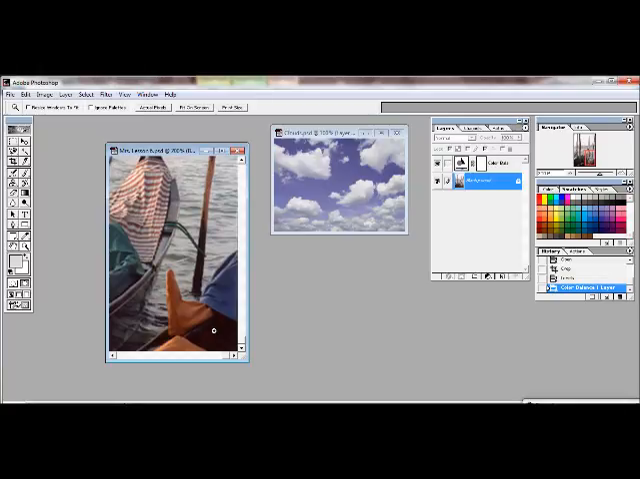Select the rectangular marquee tool. You learned about that in lesson 2. Draw a selection around the tarp. Don't worry about making a perfect selection, but be sure to include all of the tarp. So the rectangular marquee tool is right here. We're going to make a rectangular selection around the tarp.